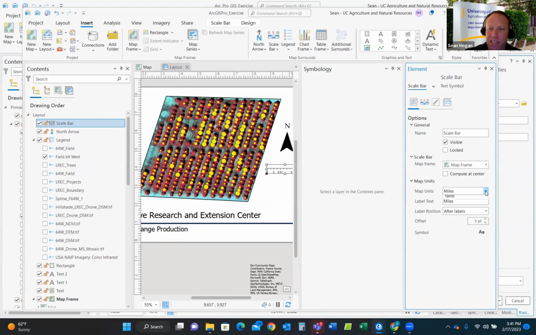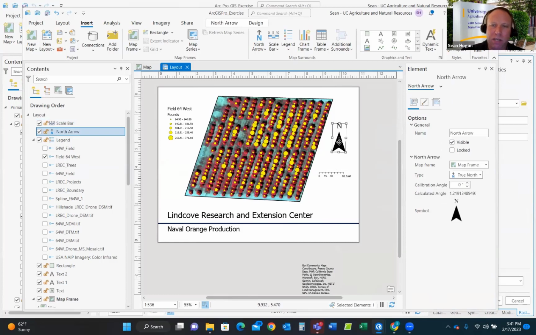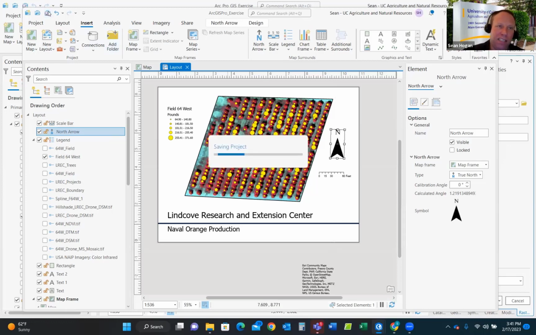And the way I do that is instead of having it miles, let's make it feet. So there, now if I reduce some of this down, 60 feet is a lot more appropriate for a scale. Good. We can always adjust these to get them just the way we want them. For now, I'll save. I like to save a lot, obviously.